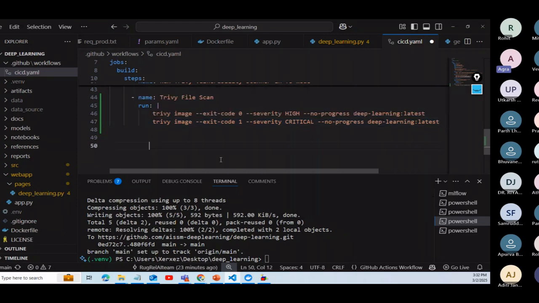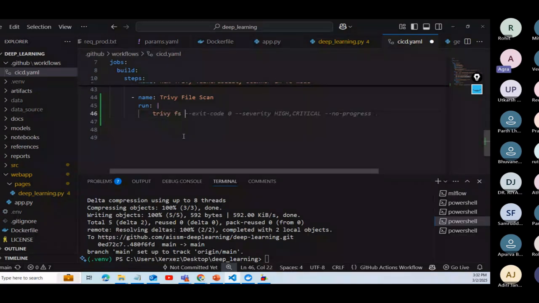So we have images. You can see tree images. You can run the images like this. File scanning you can do through, sorry, FS images. Hold on, guys. Let me first try file scanning. How to do that? Tree FS. FS for file scanning.